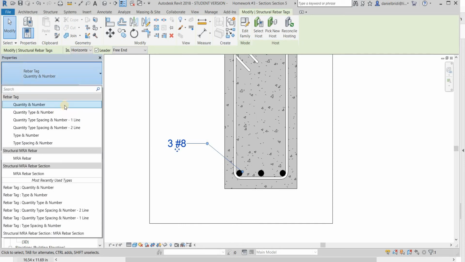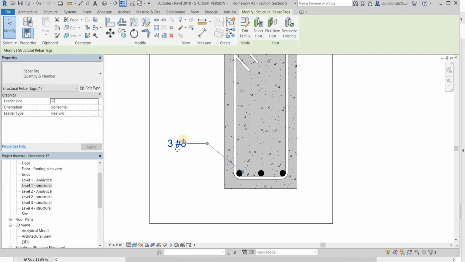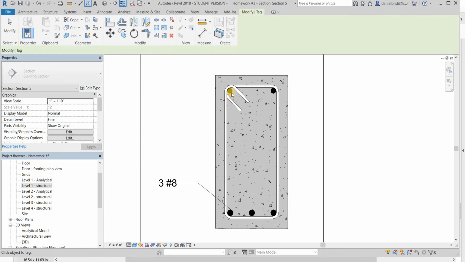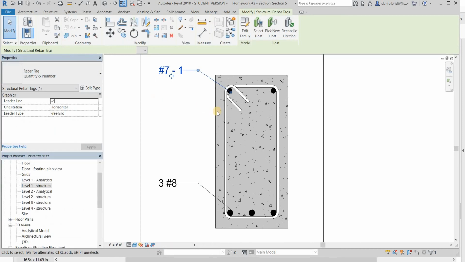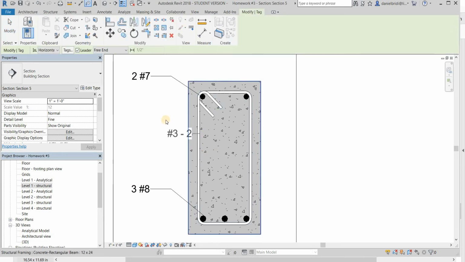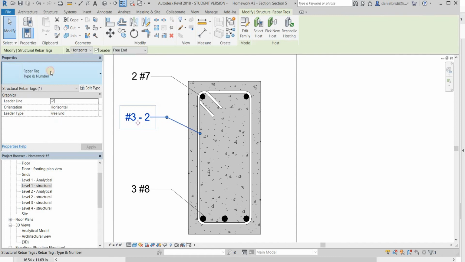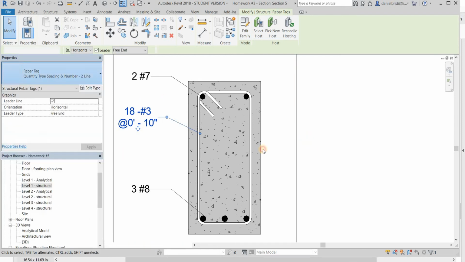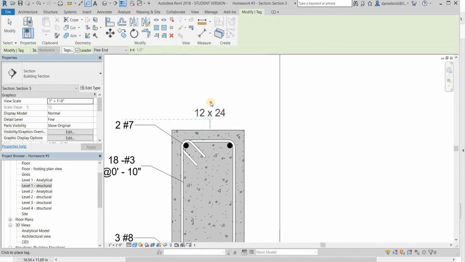I believe this is not the default option for Revit structure. So if I remember well, I edited so we can get this format we have here. And I'll just do the same thing. Click here. Okay, and now I should change to number 7s, 3 number 8s, and I'll do the same with my stirrup. And for this type, I want the quantity, the type, and the spacing. Okay, just like this.